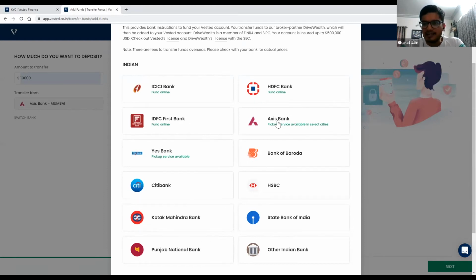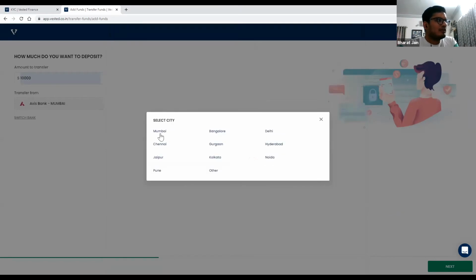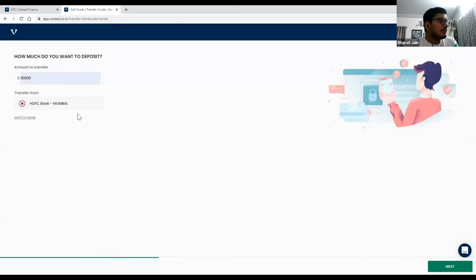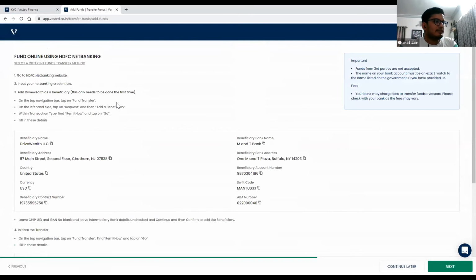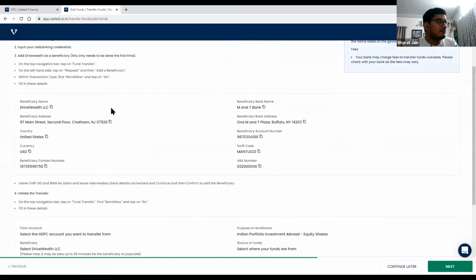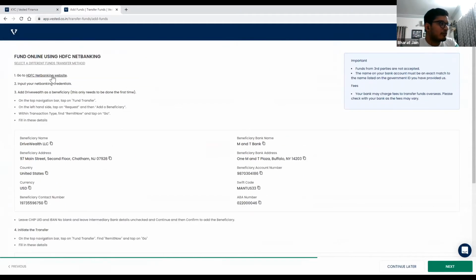Since this is not an NEFT or a straight UPI, because you're sending funds to the US, not all these banks have an online process. With the ones that are online, and with other banks, we are working very closely to bring this online. But for the offline ones as well, our team can assist. So let's say I want to do it via HDFC online. I'll just click on $10,000 and select next. You will get the entire process right here. Very straightforward: what details to enter, where to enter them, where to go.